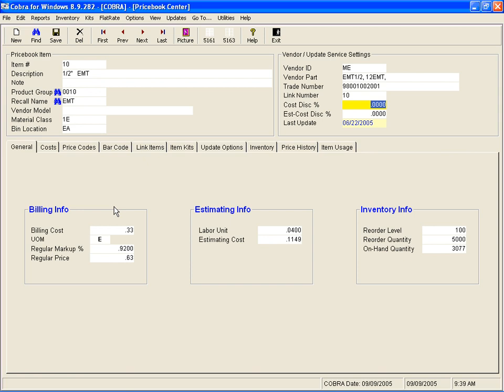Now, in conjunction with price update services like Trade Service and Epic and some of the suppliers who send out the same generic catalog costs out to everybody, you can bring those costs down to a more local level by using these discount percentages, and those also can be set by product group. So for example, all of your EMT, if you want all of those costs to come down by say 10% off of your price update service, then that can be set in the price book.